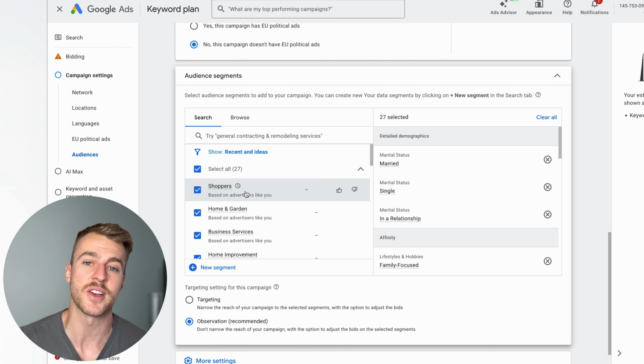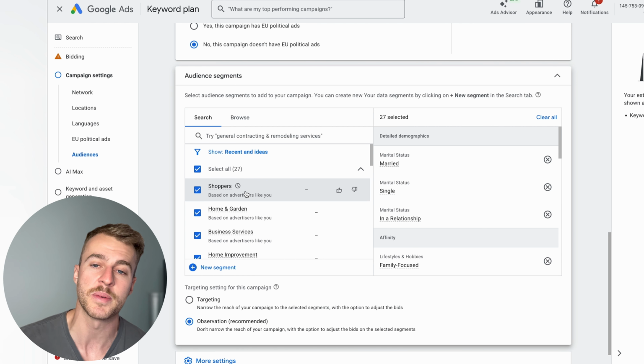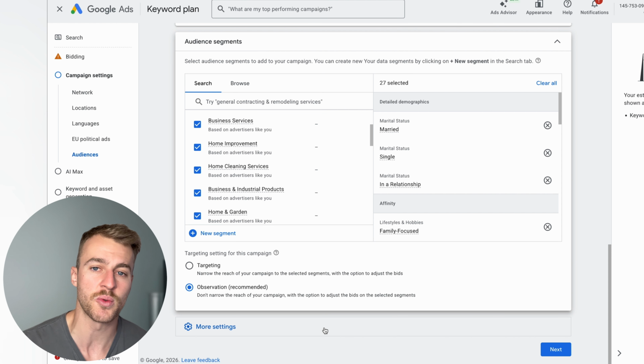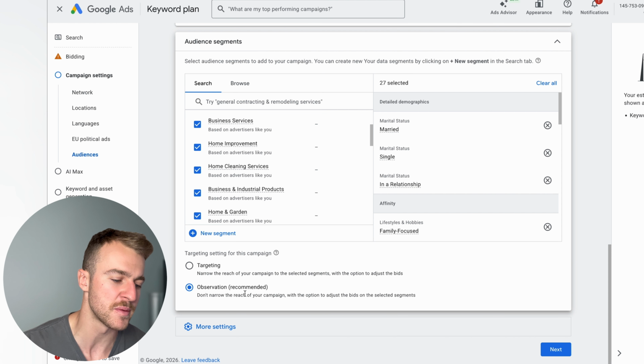Bang, this type of thing is going to make you unbelievably profitable when you've been running this Google Ads campaign for a decent amount of time, all right? If you don't do this, you're just gonna wish that you did, all right? Make sure to keep it on observation, by the way.